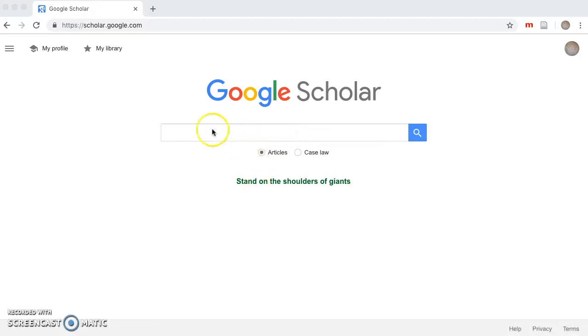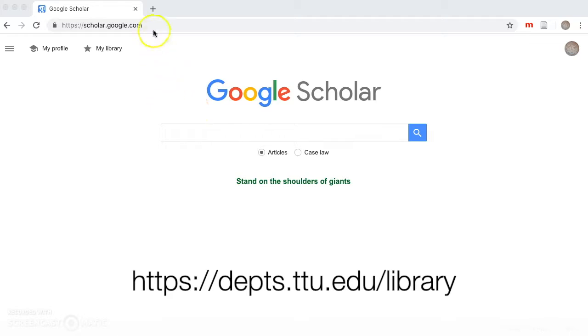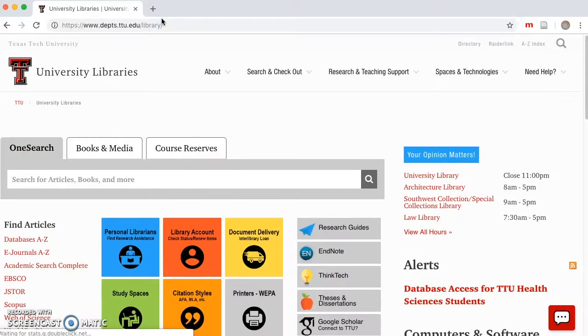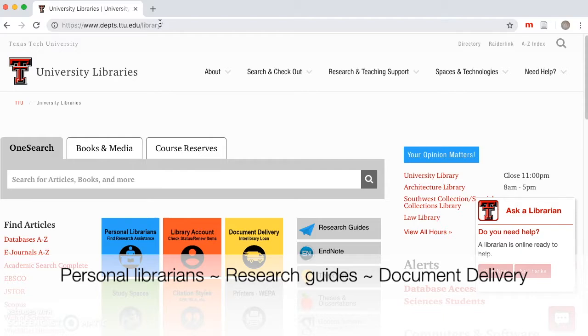So first, let's go to departments.ttu.edu/library, and departments is abbreviated. Going to library.ttu.edu will also take you to the same place. If it asks you to log in, use your Texas Tech student information and join us on the homepage. Today I'm going to focus on three main features: personal librarians, research guides, and document delivery.